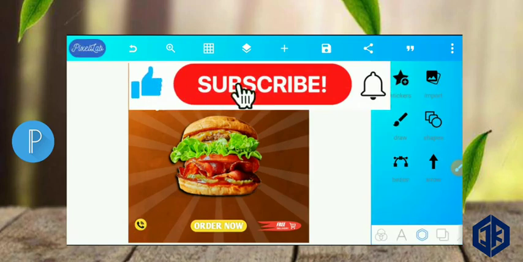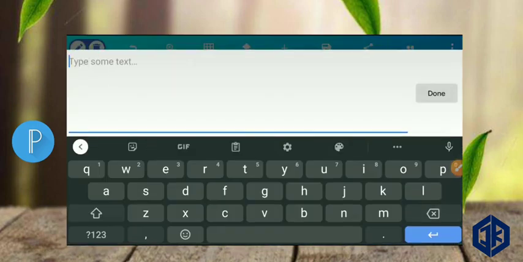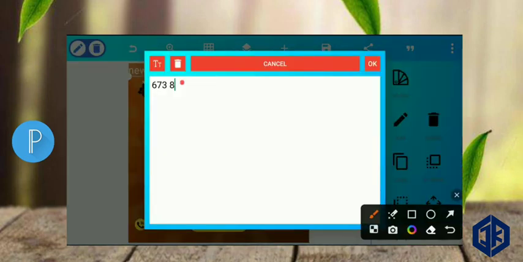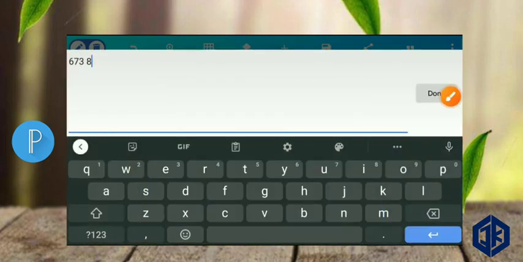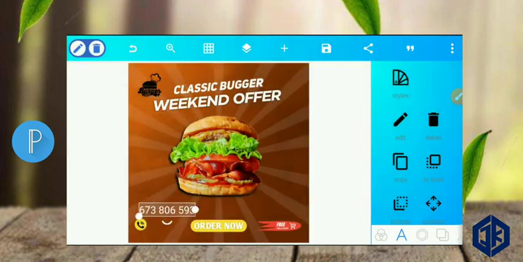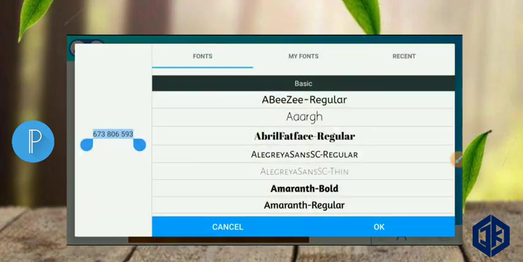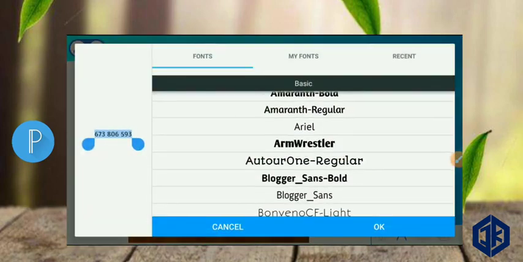Okay, now you come back to your text and then you add the number. So we are going to be adding the number here. We're going to add the number there, 673. So this is the number we are going to be using here. So you come to your size and you reduce the size of the number. Okay, let's use 30. Then you come to your fonts. You can change the font. Yes, change the font of it.